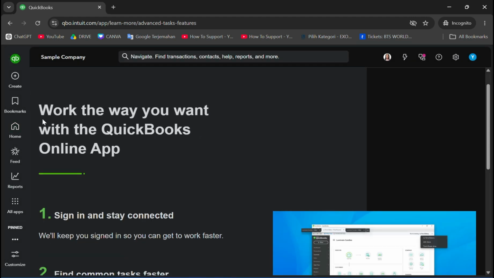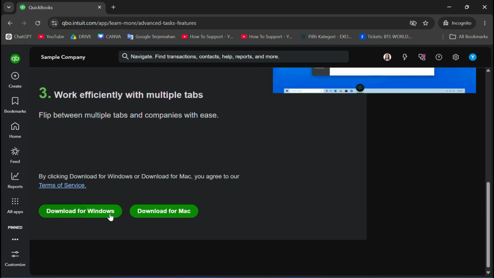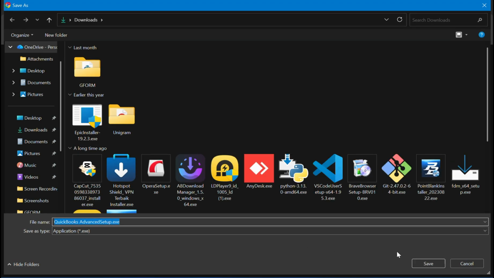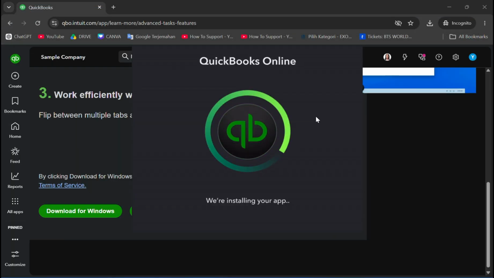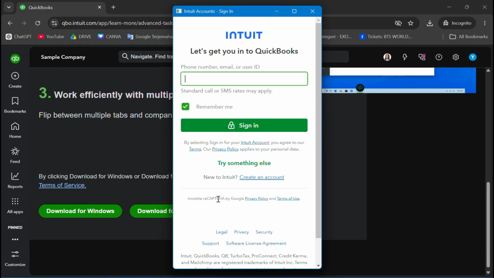Then, as you can see, it says work the way you want with the QuickBooks Online app. So you can just sign in and stay connected. You can choose either Windows or Mac. I'm going to choose Windows here, and then you can download it to your computer. After you download it, you can just open the file and it's installing to your computer. And then you can just click allow. Now you can just log into your Intuit account and you can use the QuickBooks Online app.